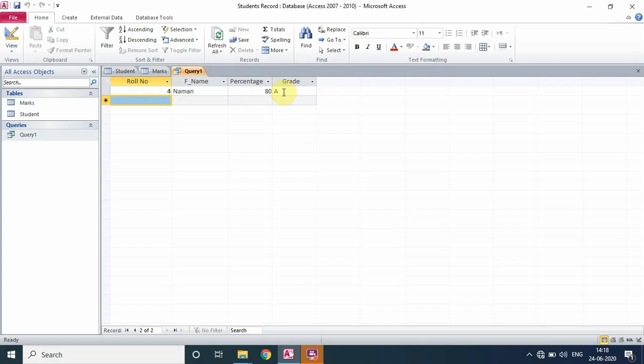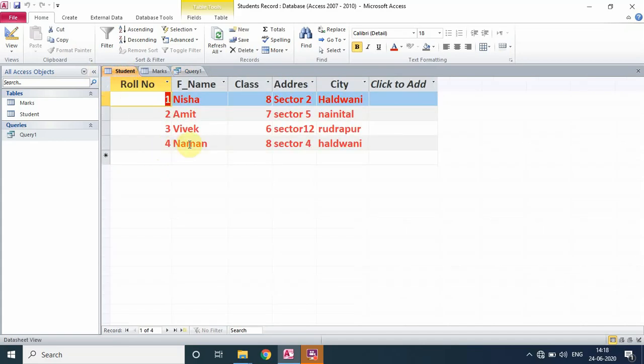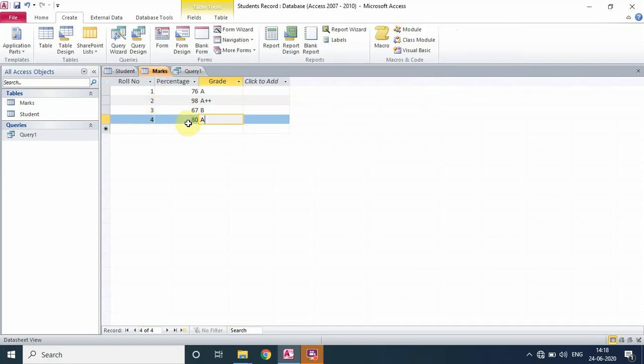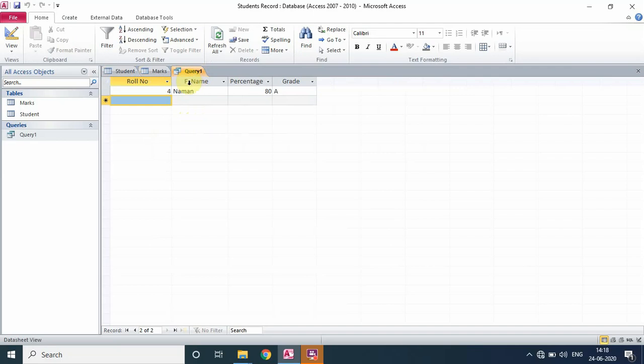So this is what is called a query. We can verify it. See here in the student table, roll number 4 is Naman. When we come to the marks table, roll number 4 is assigned the percentage 80 and grade A. So in this way we have combined the information from two tables into a single query.